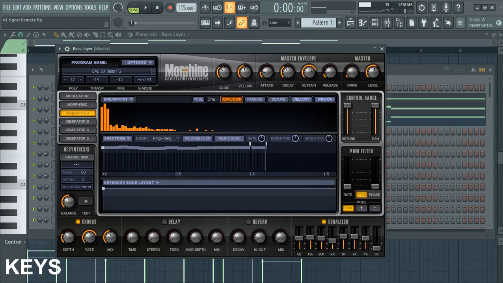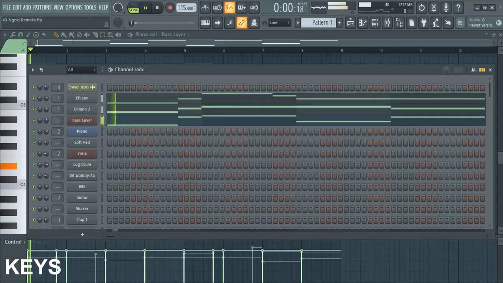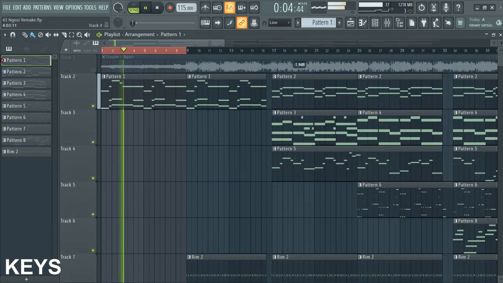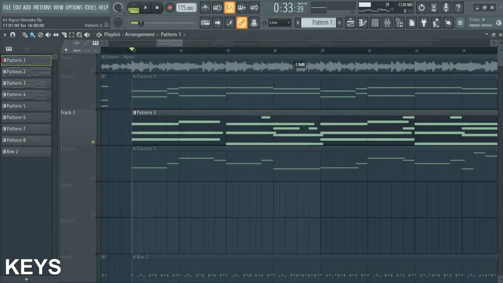Okay, so the bass is coming from Morphin. The preset is BAS B3 Bass FG. All three sounds playing together. That is that for the intro. We move to the next sound.